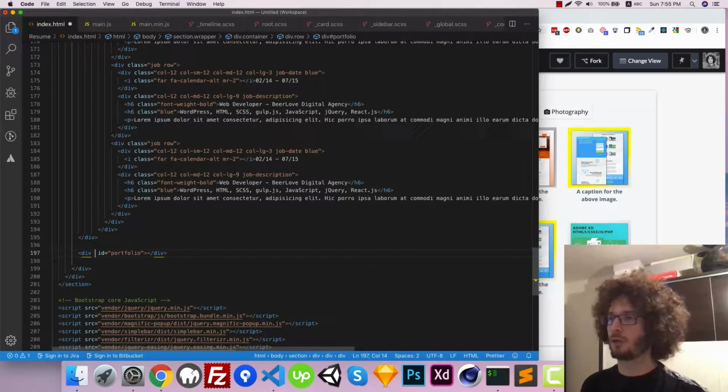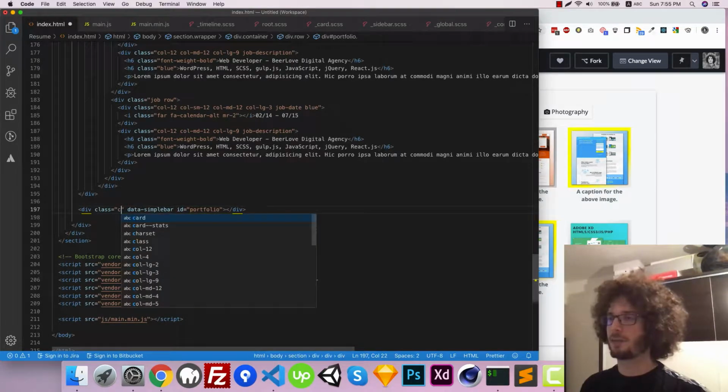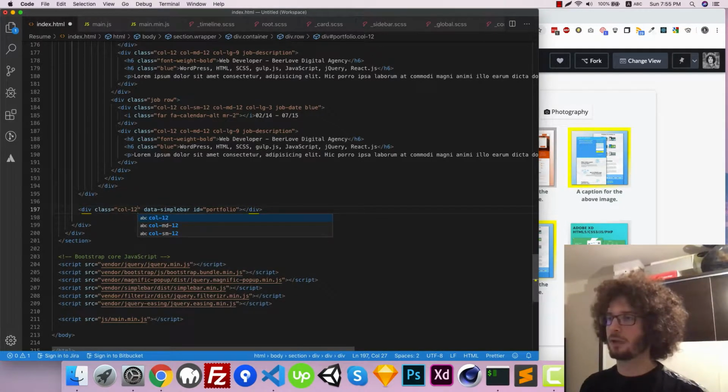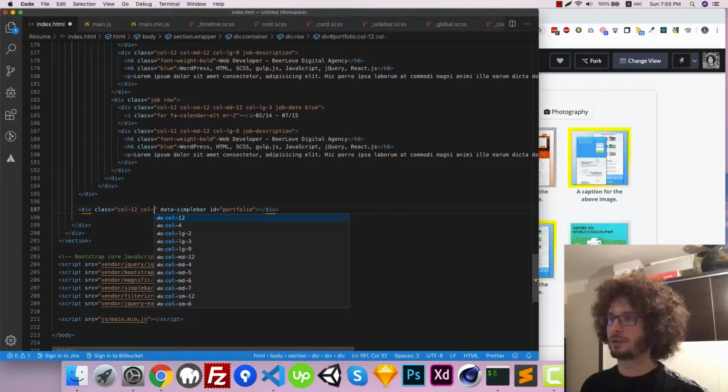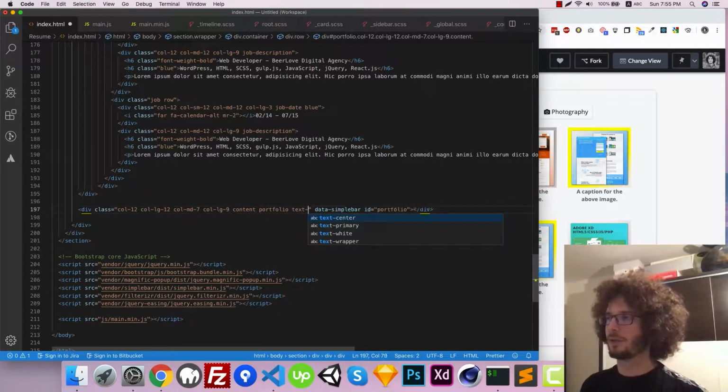This element also has the data simple bar attribute here, and it has a few classes. It has the same classes as every other element that's a container element: large 9, content, portfolio, and text center.